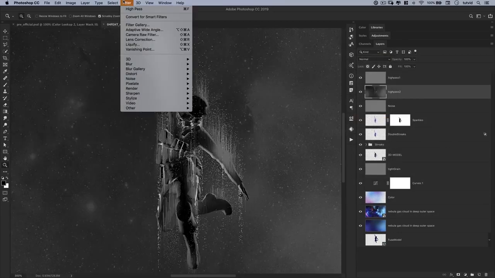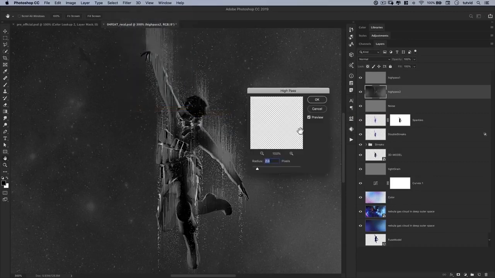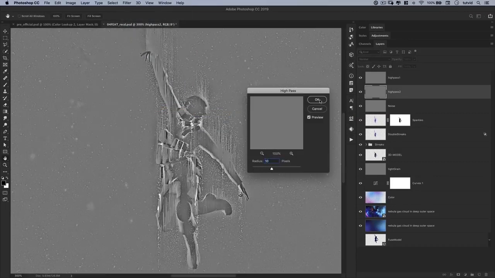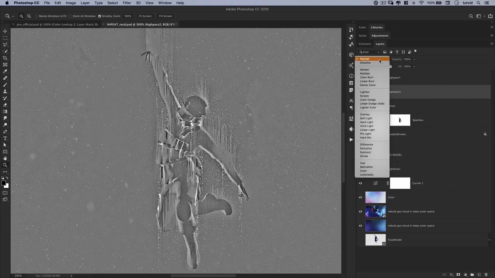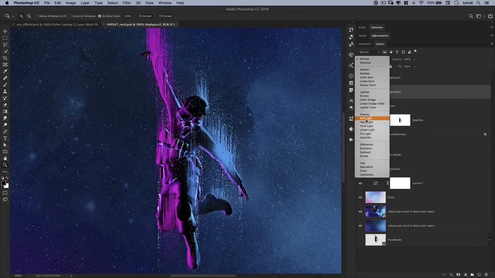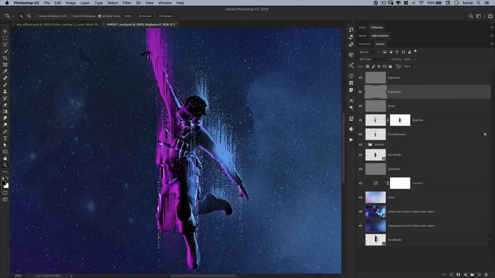Select High Pass 2. We will go Filter, Other, High Pass. And here we're going to do about 10 pixels, just a giant, ridiculous amount of mid-tone clarity punch, and set this to soft light. Kind of destroying our effect. So we're going to reduce the opacity to like 35%.